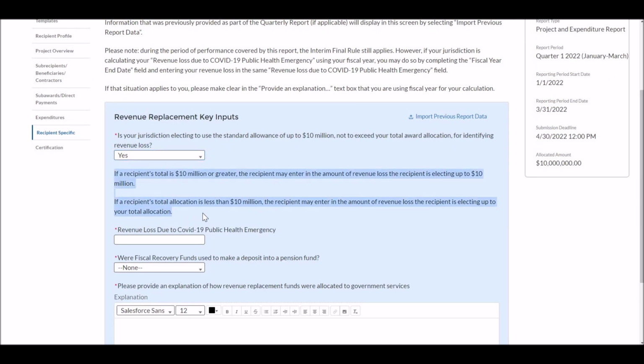And you'll see additional instructions here that appear. Again, if your allocation is 10 million or greater, you can enter in the amount of revenue loss up to 10 million if you're electing the standard allowance. If your total allocation is less than 10 million, you may enter in the amount of revenue loss up to your total allocation.